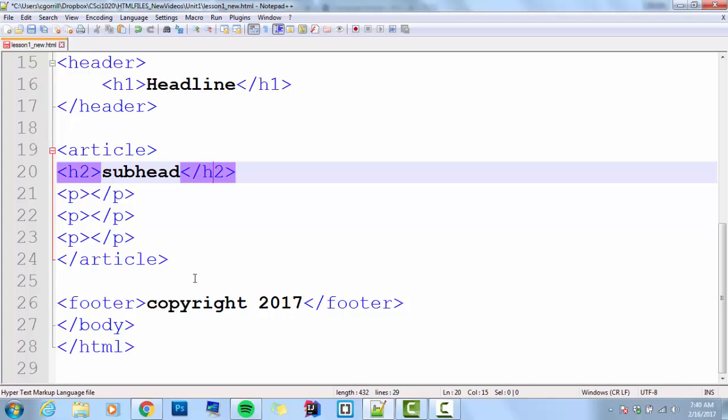In a future video, I'm going to show you exactly how header, article, and footer work, and how we're going to put content in there, and how we make the page display in the browser.